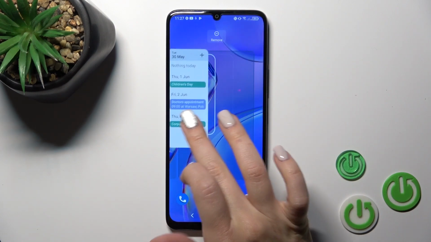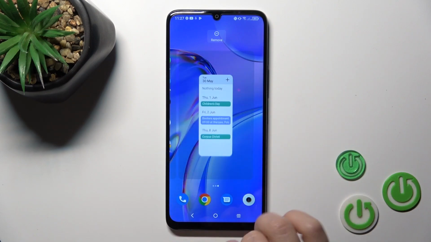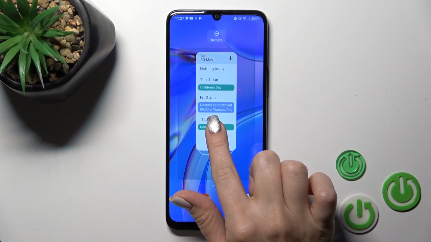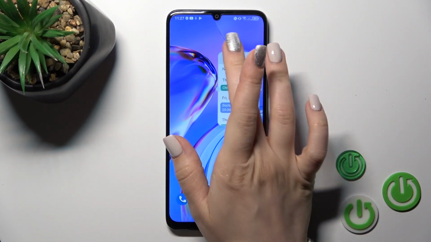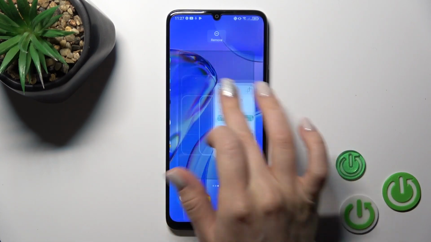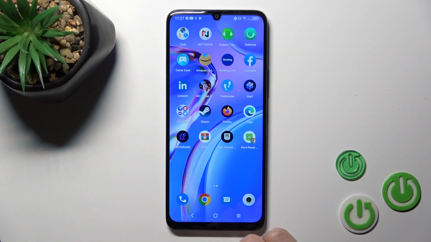If you want to move this widget here on the home screen or between the screens, you should just hold it and drag it. To resize it, hold it for a while, and after that you could make it bigger or smaller. And to remove it from the home screen, hold it and drag it to the remove icon.